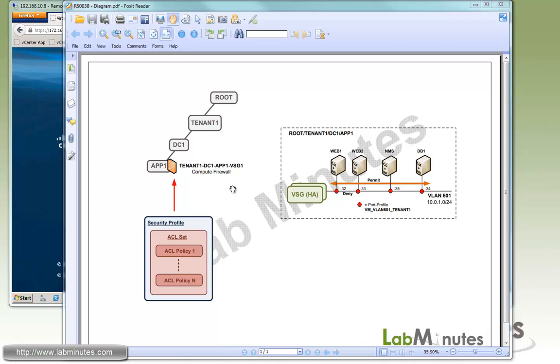For our lab setup, we're still dealing with the compute firewall that is at the application level. We're going to be configuring ACL policies inside an ACL set and then assign it to a security profile that we can attach to the compute firewall. As far as our test servers, we have four: Web1, Web2, NMS, and DB1, and all of them are on the same VLAN 601, which is totally isolated, with the subnet of 10.0.1.0/24. The port profile has already been created and assigned to each of these VMs, and later on, we can assign the VSG to that port profile to start passing the traffic to the VSG for policy evaluation.